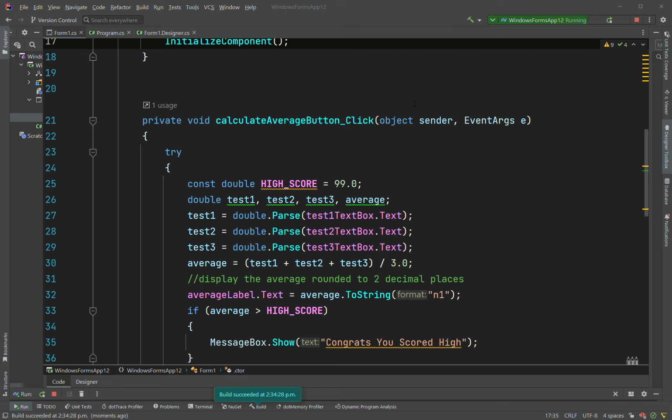Let me try something here. Go with 100. Test score 2, 100. Test score 3, 100. Calculate average. Congrats, you scored high. Clear. 100. It sets everything back. Tab works fine with the tab order. Clear works. Exit works. Okay, the app works fine.